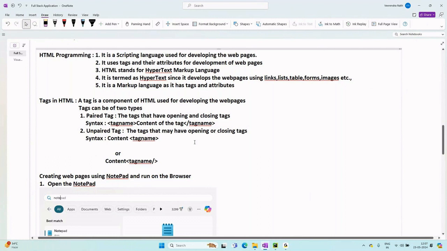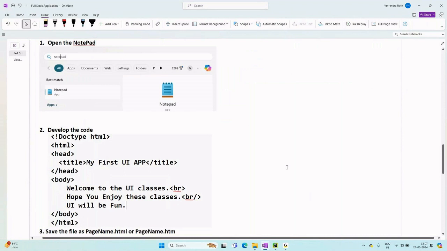Tags are of how many types? Two types: paired tag and unpaired tag. Paired tag means you will have an opening tag and a closing tag. When you talk about an unpaired tag, you will have only the tag name. Content will be before or after, depending on the tag you are using.